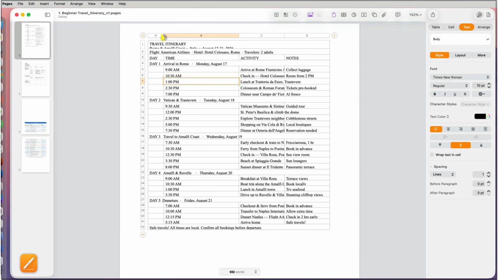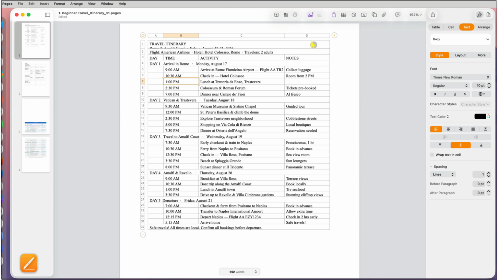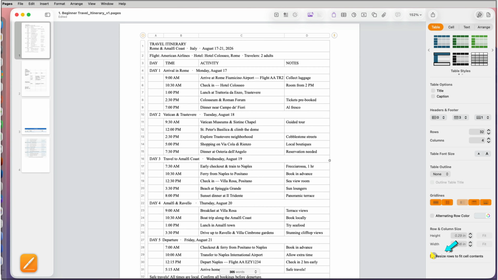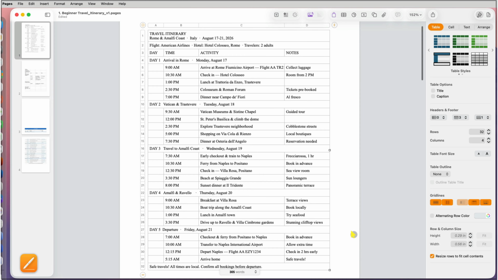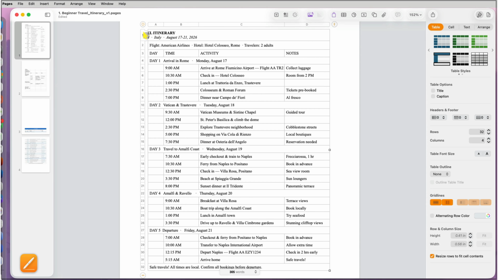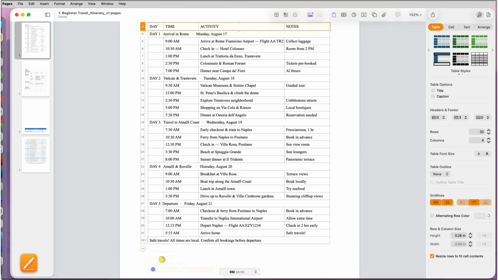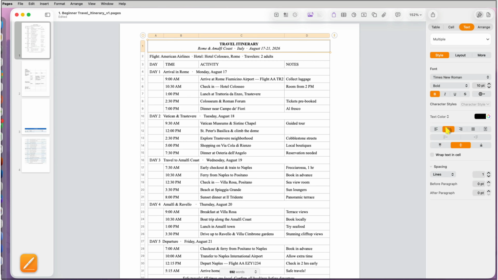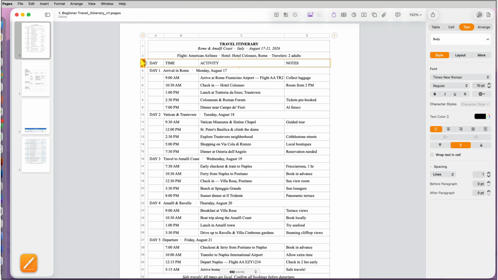My table is looking pretty tight right now, so I will go to the Table tab in the sidebar and select Resize Rows to Fit Content at the bottom. First, I will select the top 3 rows and convert them into headers. Then I will select the bottom row and make it a footer. I will also merge the content across it, italicize it, and center it across the columns. I will keep merging and formatting the rest of the table the same way.